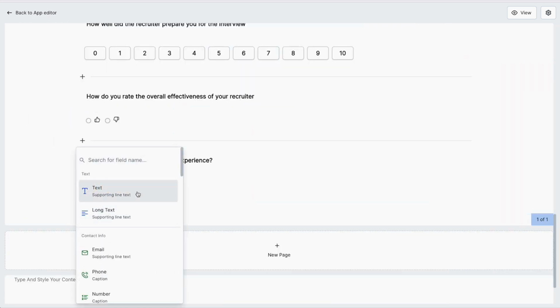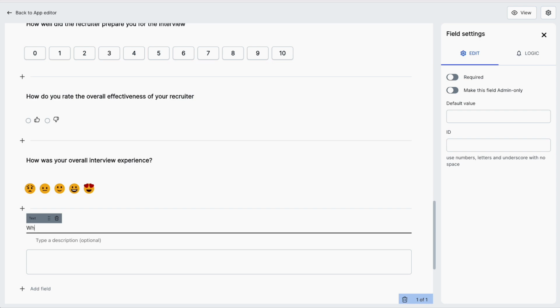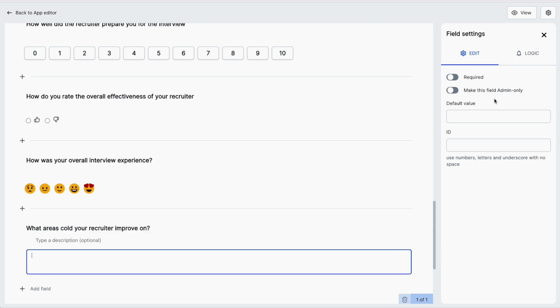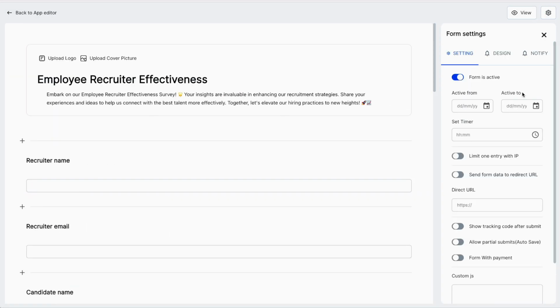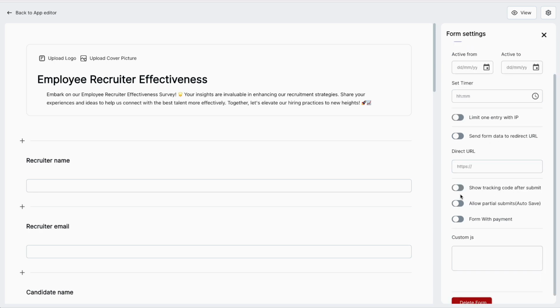Adding a long text field allows the respondents to provide comprehensive, in-depth responses, going beyond yes or no or rating scale answers. Customize your settings and add different options like receiving a code after submission or redirecting to another website after answering the questions.